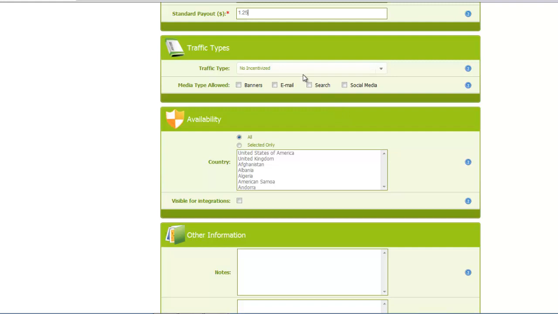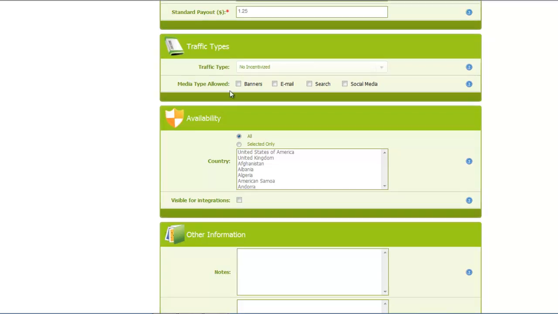Under traffic type, we're going to choose No Incentivized. This is information for affiliates on what type of traffic they can use to run the offer. Usually you'll put No Incentivized here. Under Media Allowed, this is information for affiliates on what type of media they can use to run the offer. Choose between banners, email, search, and social media. Multiple selections are allowed. Banners are also called display, and for this offer we're going to be able to use banners, email, and search.